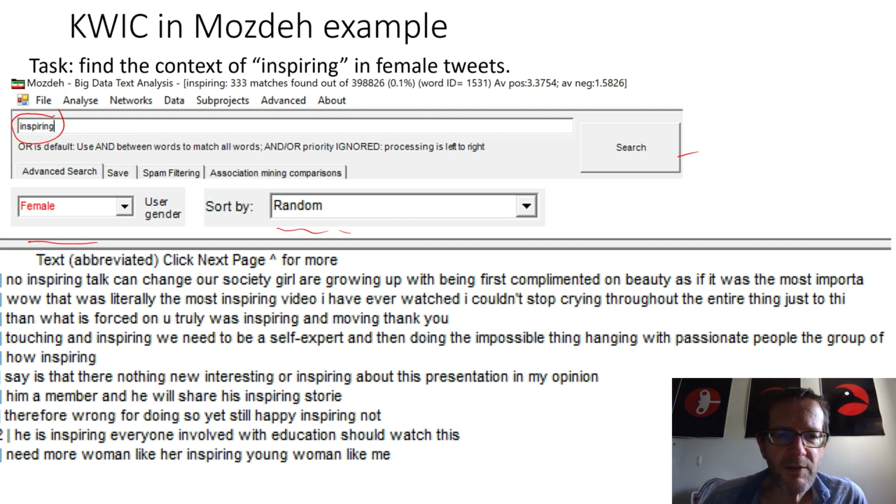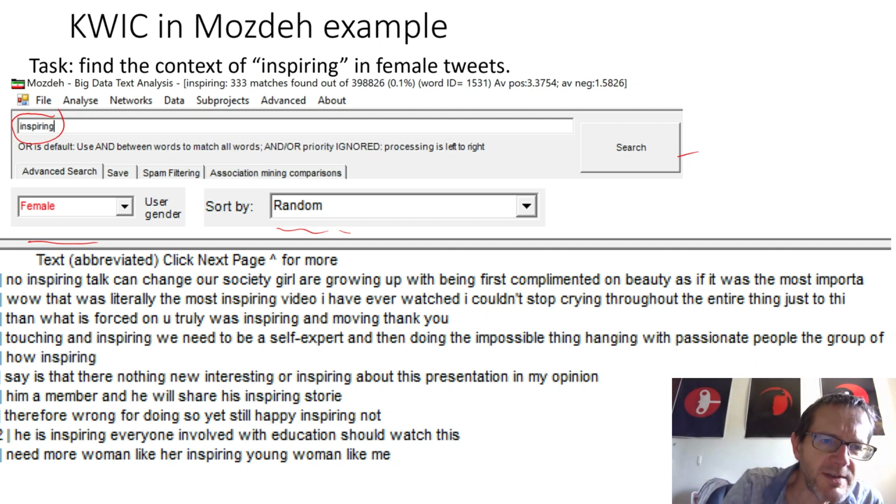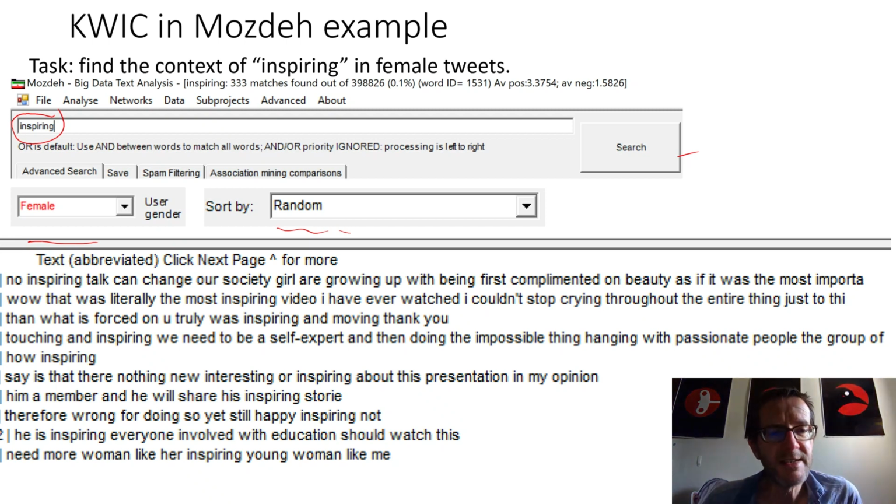You can see, if you read the first 10 of these, have we got 10? 1, 2, 3, 4, 5, 6, 7, 8, 9, 10. If you read these 10 texts, then you might decide what the common meaning and context of the word is. So what do you think? What's the common meaning and context of the word inspiring here?